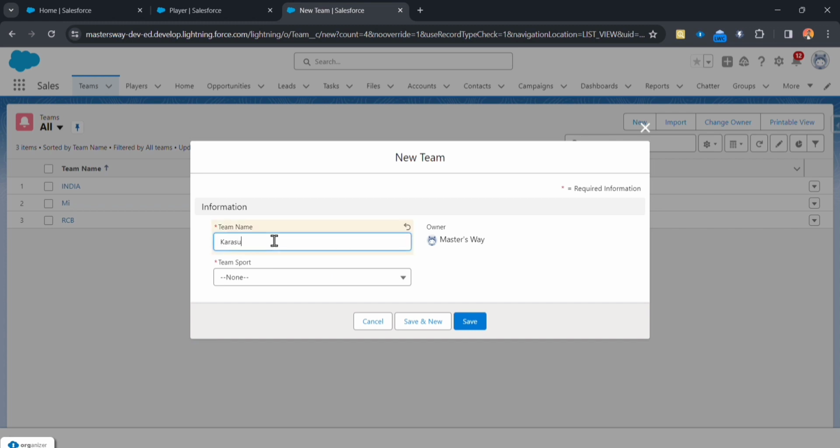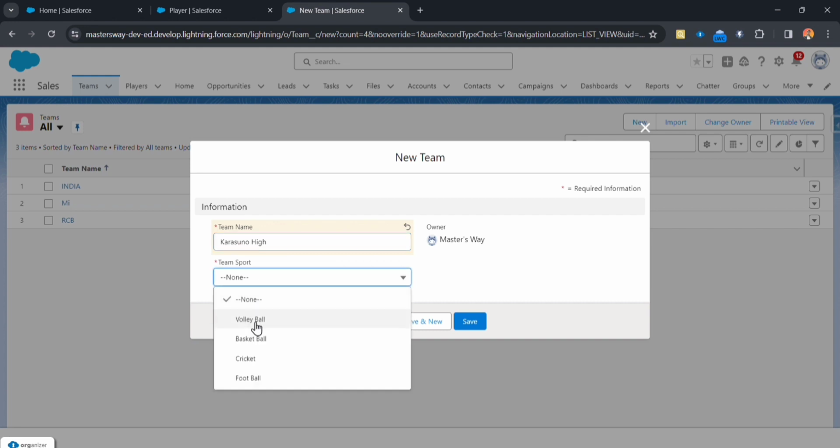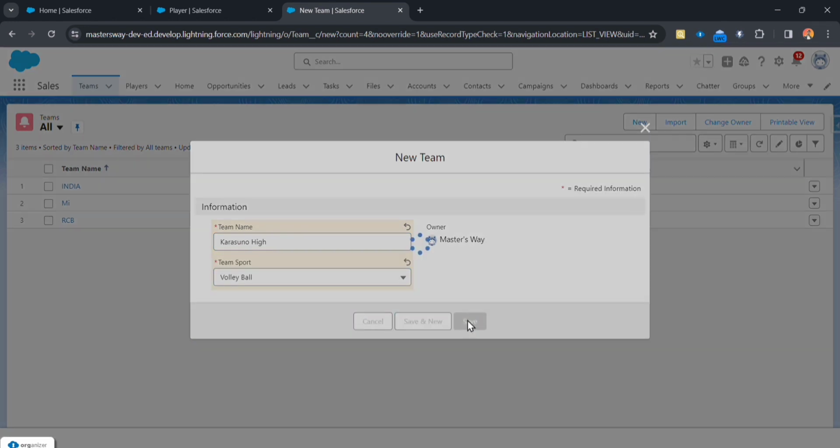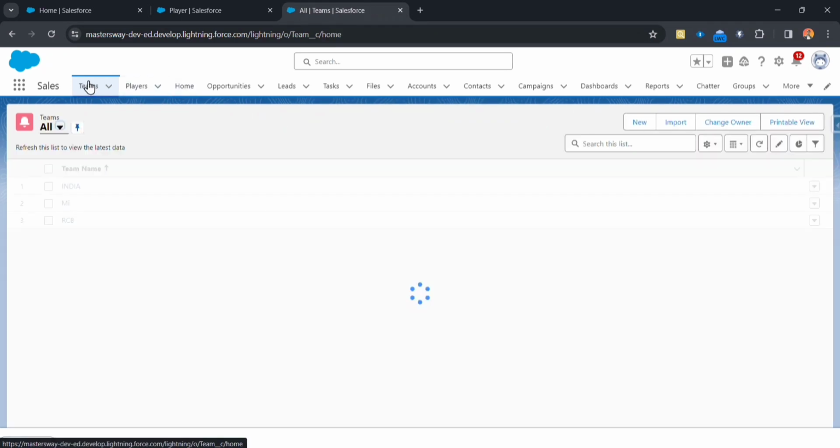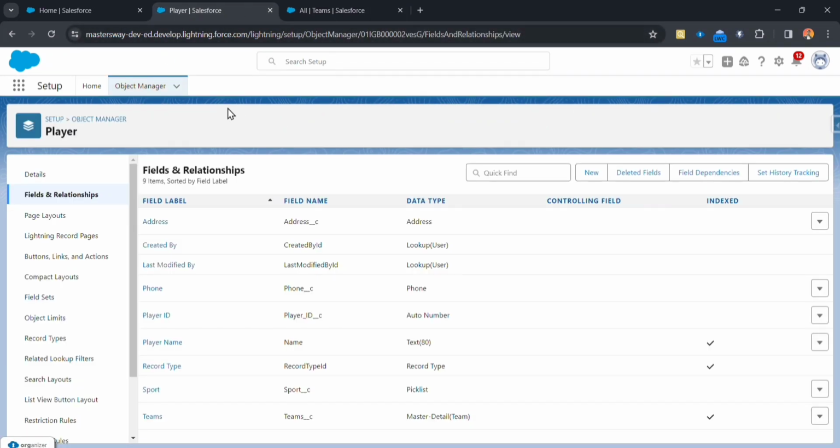You know, it is volleyball team. Save. Okay, done. We have created many teams. Let's go to players and check. We have done reparenting allowed.